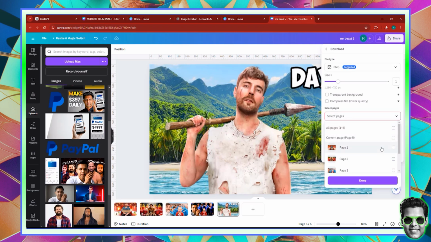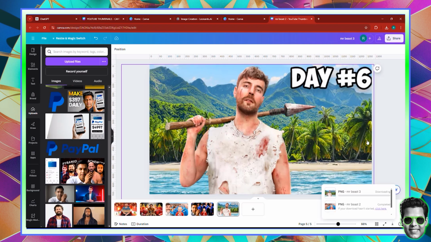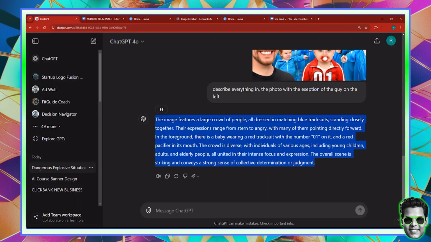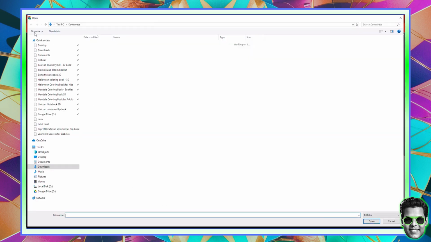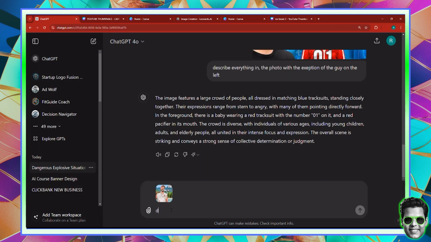What I'm going to be doing is going to page 5, clicking done, and I want to download. So I want to ask ChatGPT as well at this time to describe the picture, including the text in it. And I'm going to click upload. And I want to basically ask it to describe the picture, including the text in it. So describe this in one paragraph, including the text in it, and click enter.